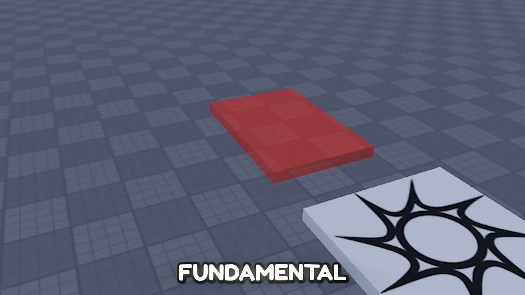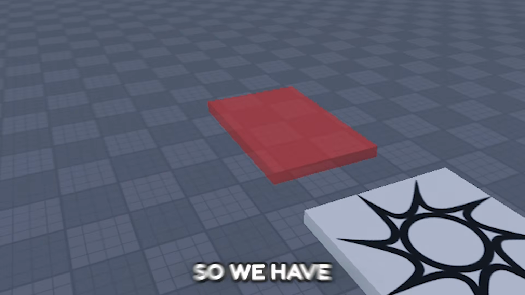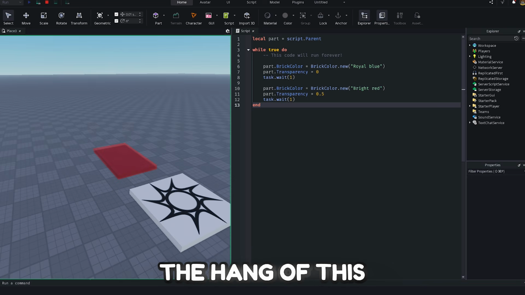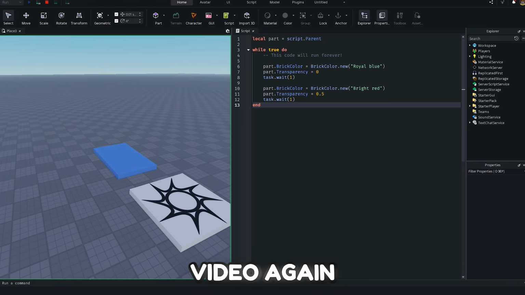This is the fundamental building block for everything. So we have flashing lights, opening doors, moving platforms. If you get the hang of this, you're ready to move on to the next episode. If not, please watch this video again, then we'll move on to the next part. It all starts from here. In the next video, we're going to be learning all about if statements in Roblox Studio.